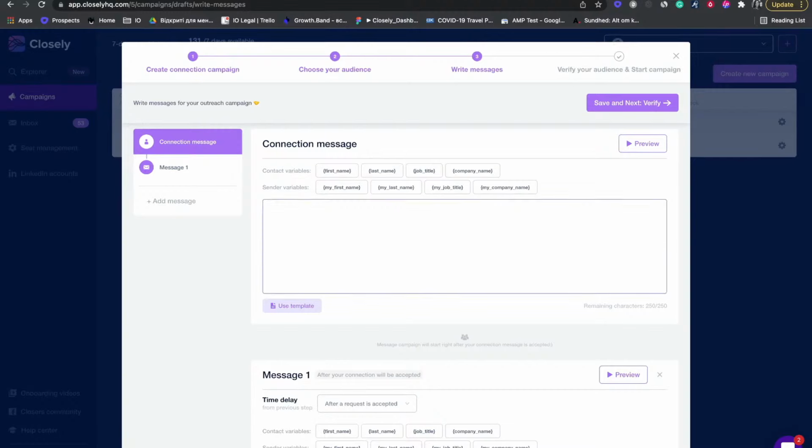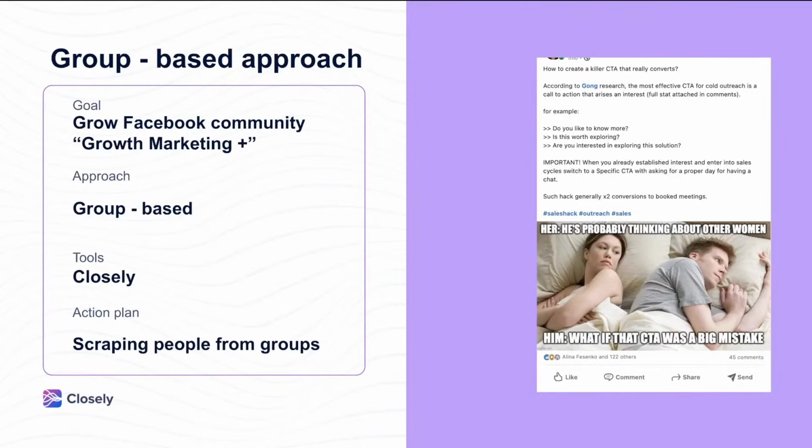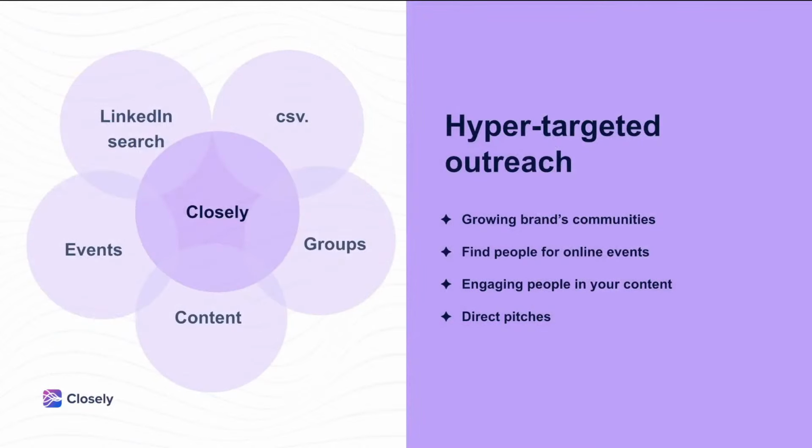So you can use different sources for a LinkedIn campaign for this type of laser-specific approach in your outreach activities, starting from free LinkedIn search and following list building by context, that refers to a way of searching and pulling highly relevant audiences on LinkedIn from niche groups, events, and content, aiming to reach out to that audience with a highly relevant offer. Use those sources in your connection campaigns to grow your brand's community, to find people for online events, to send your content in exchange for emails or feedback, and of course for direct sales pitches if you need them.